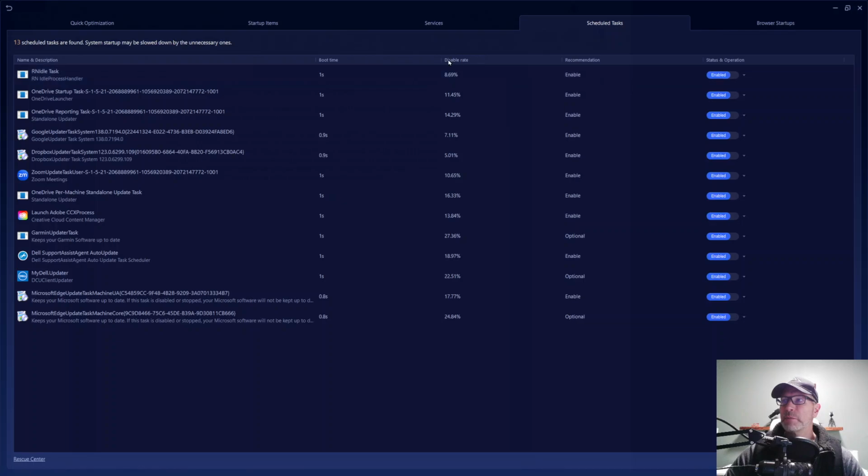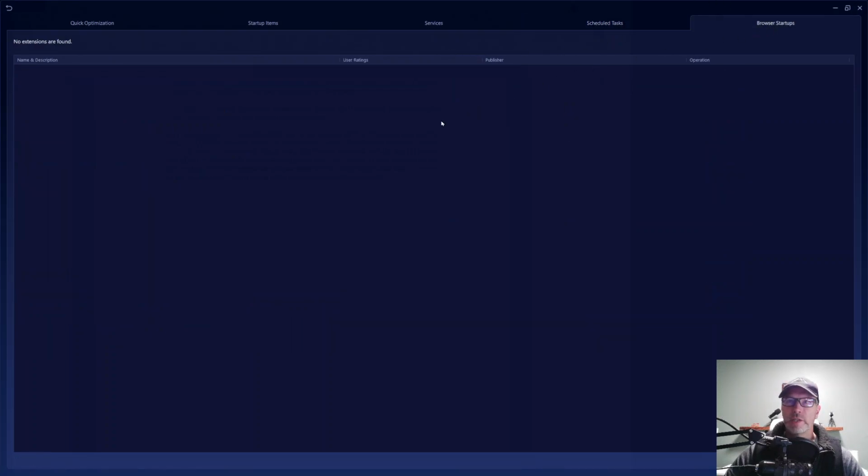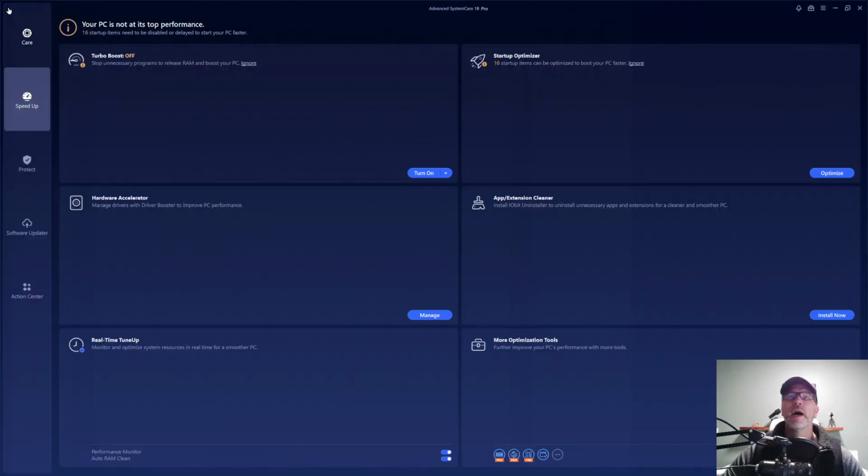And again, you have that disable rate button, and you have browser extensions. And if you have a lot of browser extensions, you may want to go through here and disable them. You can see that I actually don't have any currently running. I'm not a huge fan of browser extensions typically.